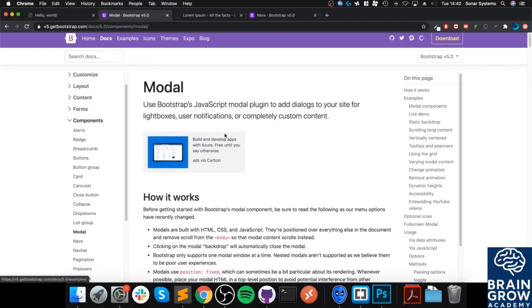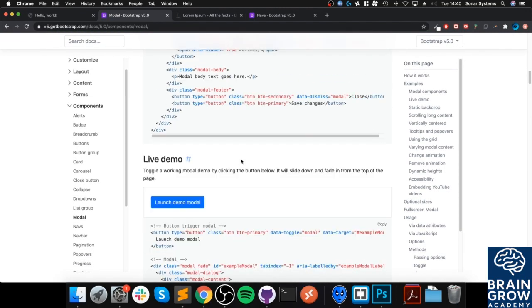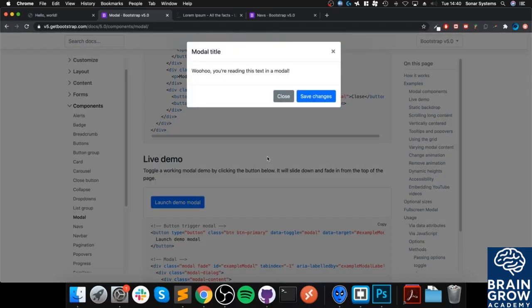Hello, in this video I am going to show you how to implement a modal. So what is a modal? If you go to the official Bootstrap website, a modal is something like this that appears when you trigger it via a button, for example. And if we click that, it appears. We can't access the rest of the website. It's grayed out. We have a title.